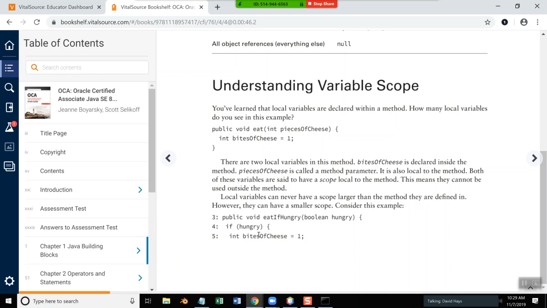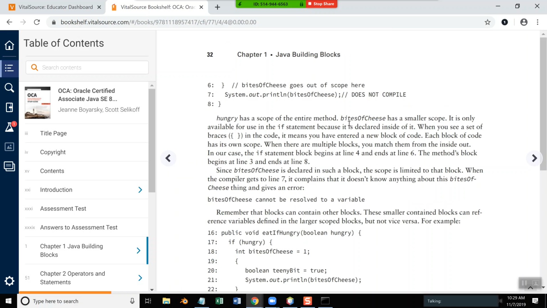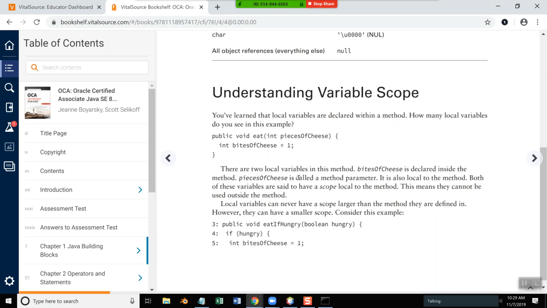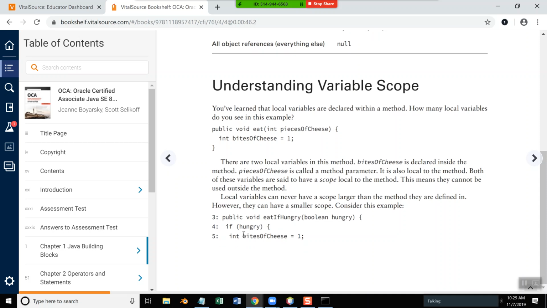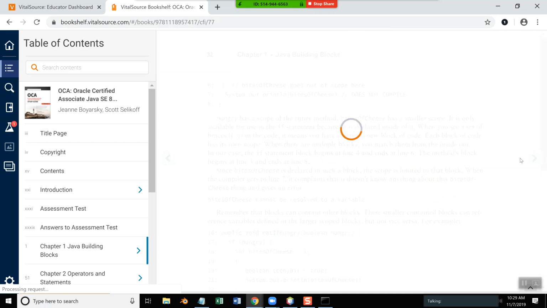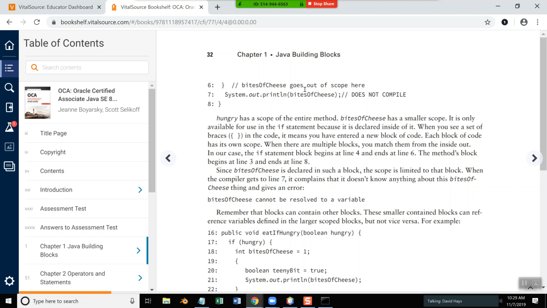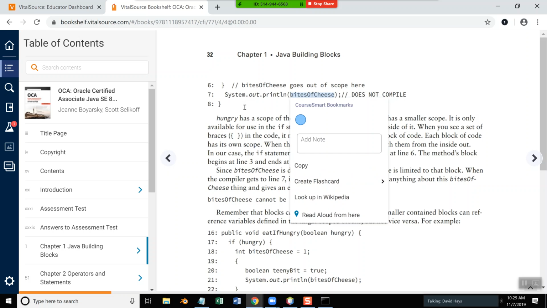Let's see, boolean hungry, if hungry. See how int bytes of cheese is declared within the if statement. So it's not declared up above, it's actually declared in the if statement. Sometimes I'll do this when I'm doing something very quick, but then I'll correct myself and put the int at the top. And it says bytes of cheese go out of scope here, which means you cannot access it outside of that. So very important to keep in mind, where does that variable exist?